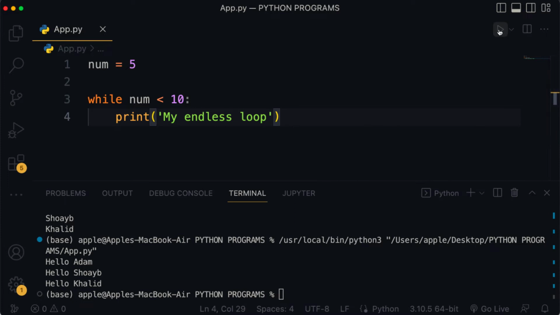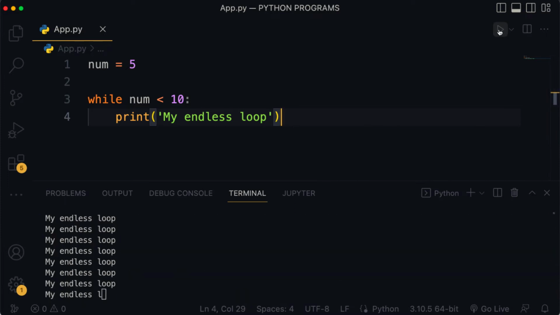And when I run the code, my loop keeps printing out the value "my endless loop" on the console. And this message won't stop printing out on the console as our program keeps running. So to stop the program from running the loop, all you need to do is press Ctrl plus Z.